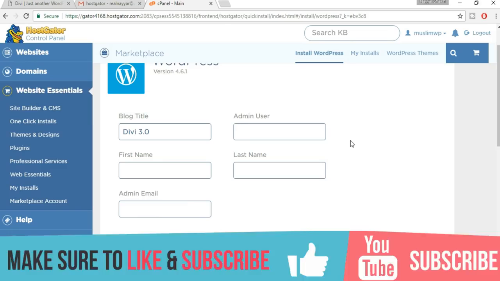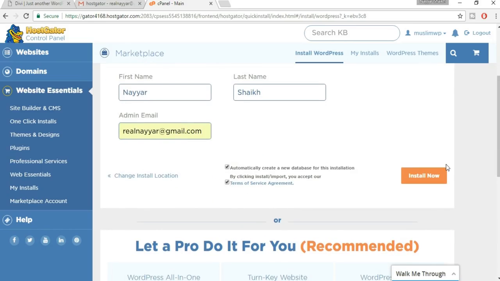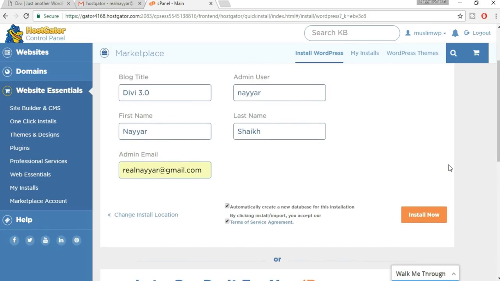Put in any admin username. Okay, you can put in anything, your first name, your last name, your email address. Make sure the email address is active and you have access to that email address, because if in future anything happens to your account, then you will be informed through this particular email address. So make sure it is an active email address through which you have access. After you do so, click on install now.